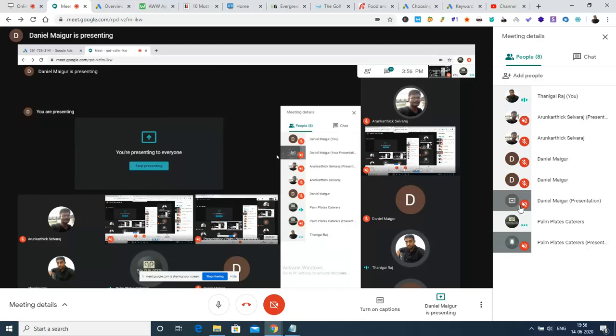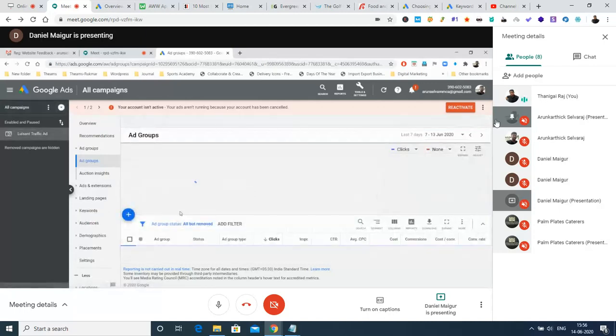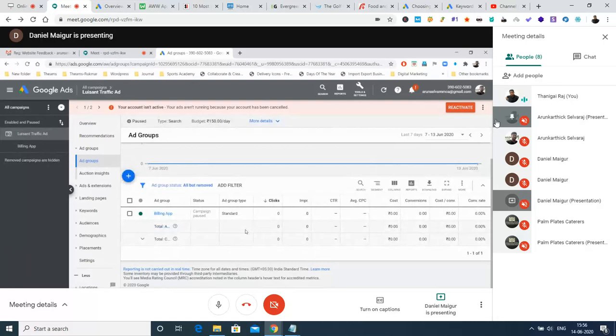So let us open Arun Karthik's screen. Arun Karthik, right now after creating that campaign, after choosing the all campaigns option, we can see the campaign. Here I had paused the campaign, otherwise this campaign will start to take amount. Right now we can see the campaign created under the name Lucent Traffic Ad. If you click inside this Traffic Ad, please click the Lucent Traffic Ad. Here you can see the ad group which we created under the name Building App. So please click the Building App ad group.